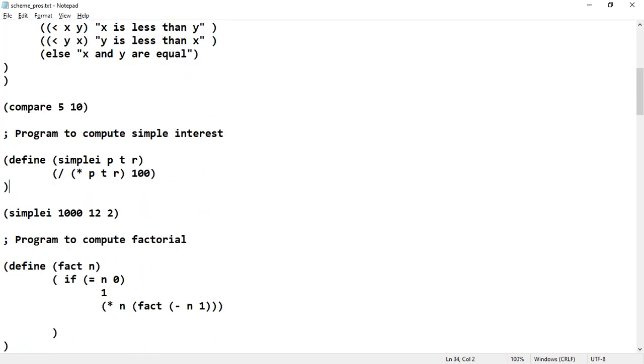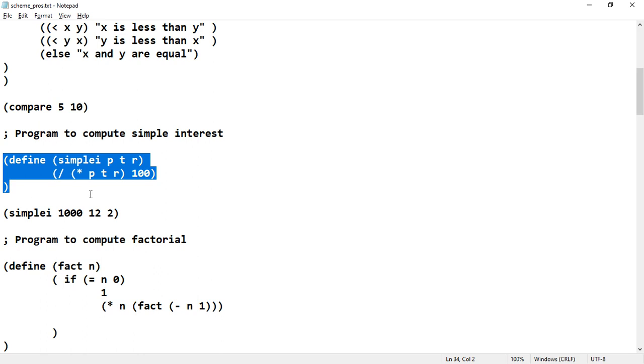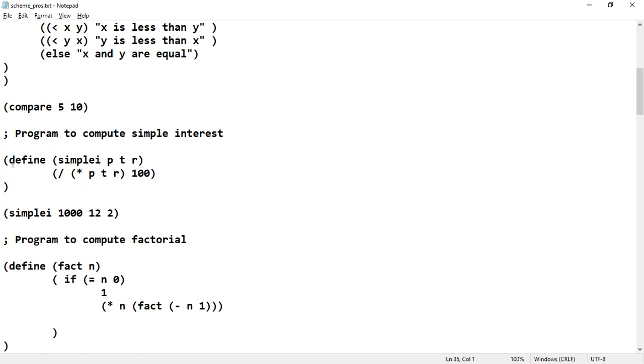Next, this is a simple program to compute the simple interest. You are defining a function to which you are passing the parameters p, t, r, and it computes simple interest as p times t times r by 100.